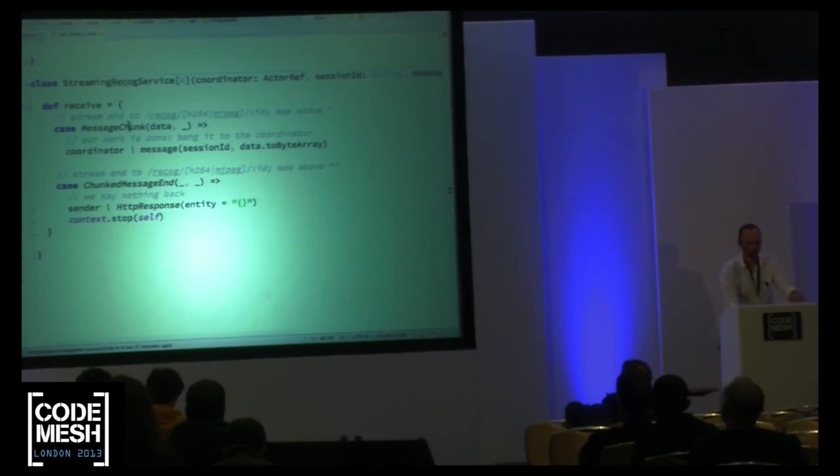So when it then receives a message chunk, this is the bit of the HTTP request, then all that we're going to do is send it to the coordinator.